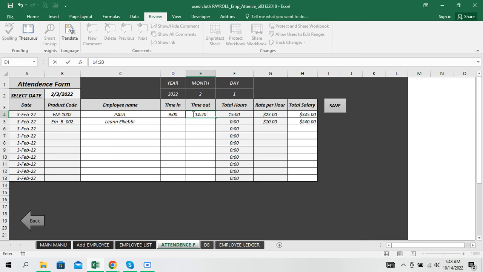You have to enter it in the 24-hour format to calculate it properly, and you will find exactly 5 hours and 20 minutes they have worked, and it will calculate the total wage or salary.